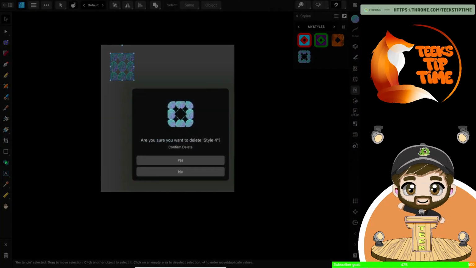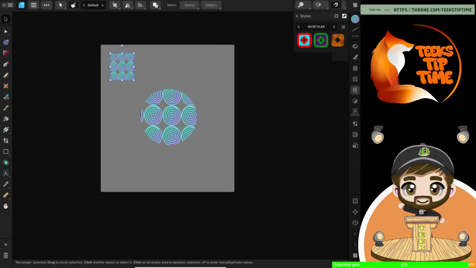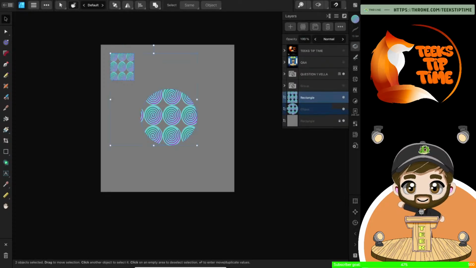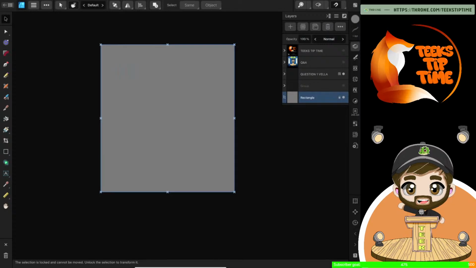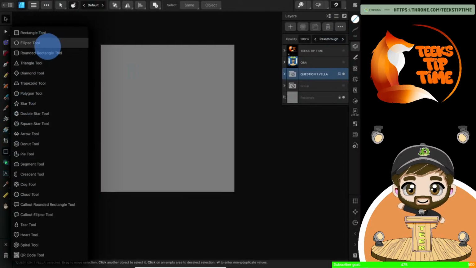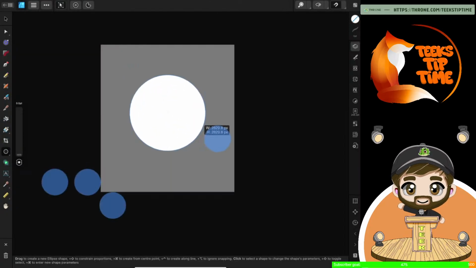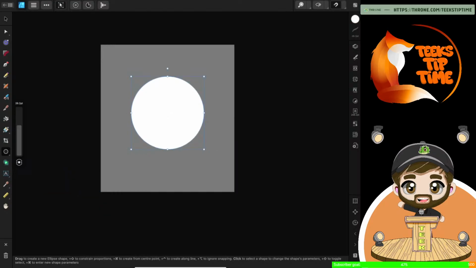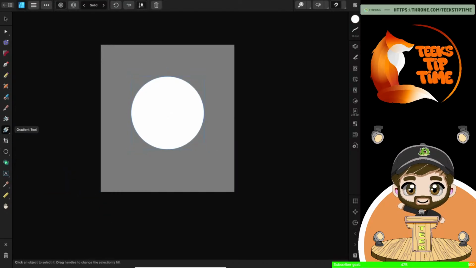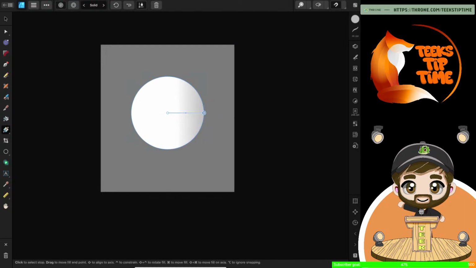So I'm just going to delete them because they're useless. Just like that, and get rid of these. Right, now we make envelopes. And we go to the gradient tool, and we add a bitmap.